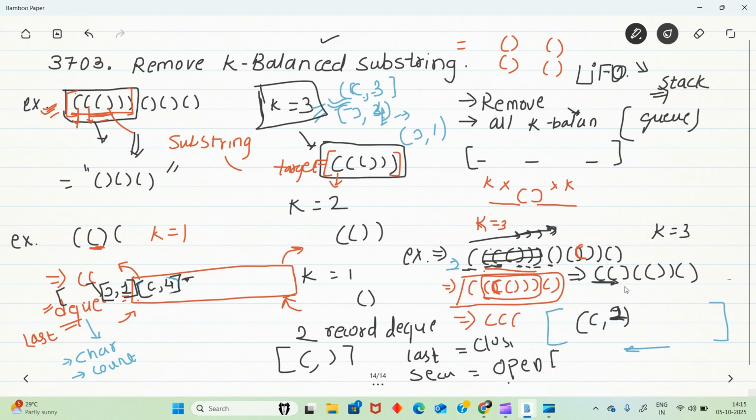So C is 2. Now I'll get the closing bracket. So I add it at the end. So closing comma 1. Again I got the opening, but we will not increment here because the previous one, the last one, is what? Closing. So again we will add an opening bracket here and 1. And now we got one closing. We will add closing bracket 1 1.